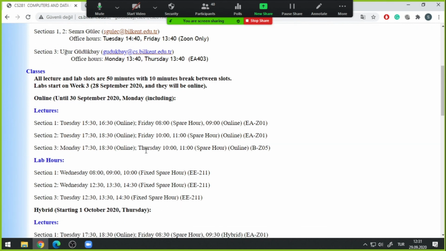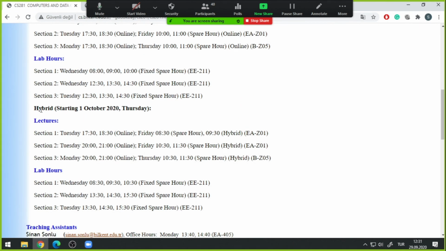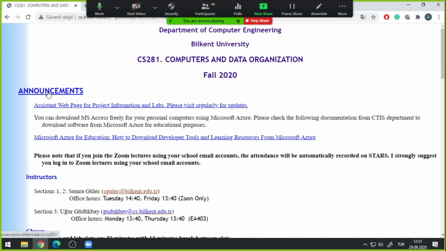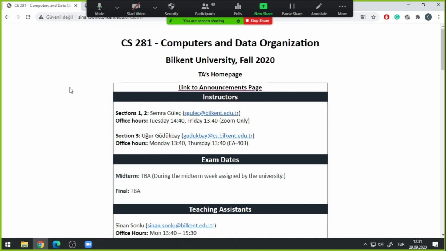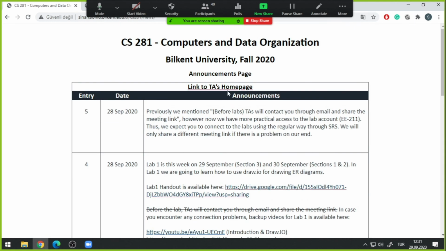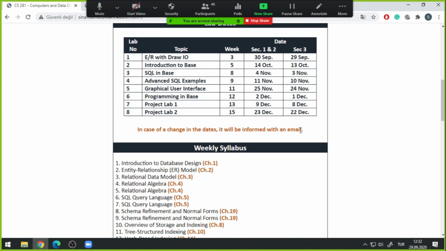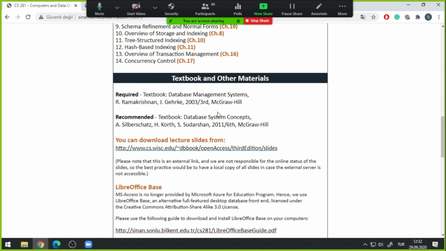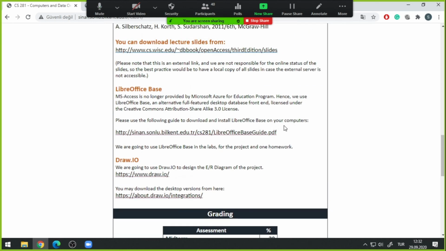So starting from lab 3, we are going to be on the hybrid schedule, but labs are online only. So we are going to just meet on Tuesdays at these clocks. And on the announcements, if you click on here from the teacher's website, we have this TA's website, and these announcements are basically what I sent you through email. And you also have some materials down below.